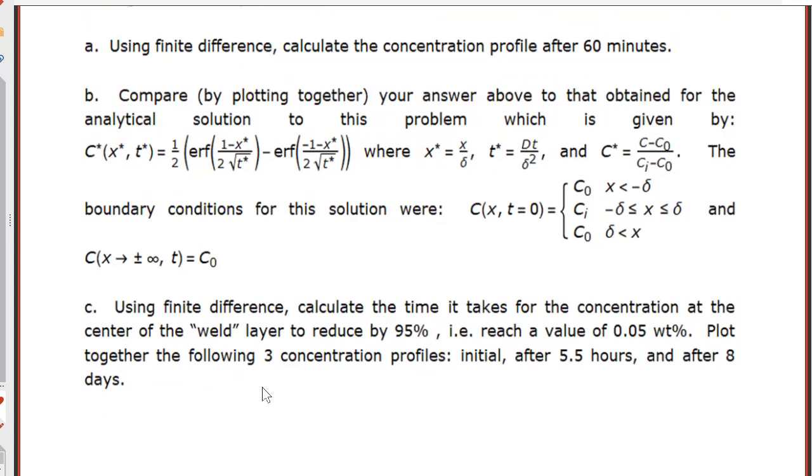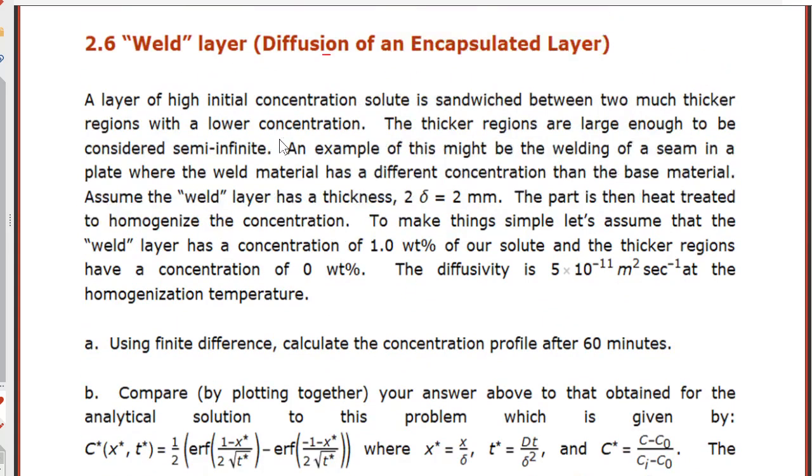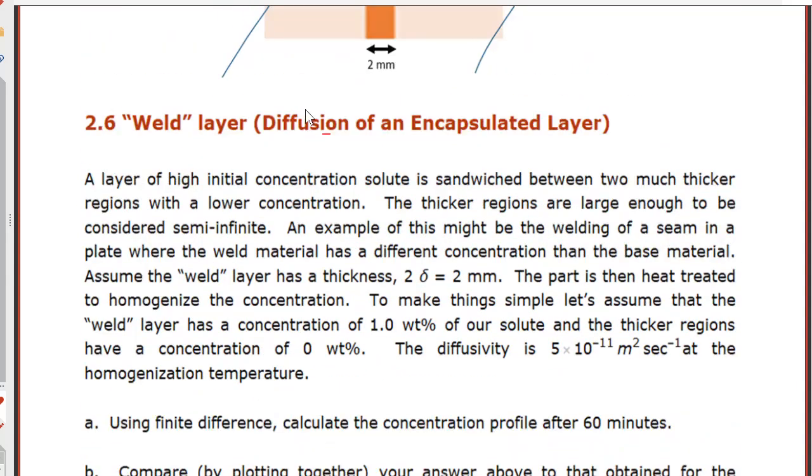Then for part C in our problem, we want to find out how long it takes for the concentration in the weld layer, this 1 weight percent, to reduce by 95%. In other words, we want to find out when the node in the center of the weld layer reaches 0.05 weight percent. So those are the problems. Let's go ahead and set this problem up.